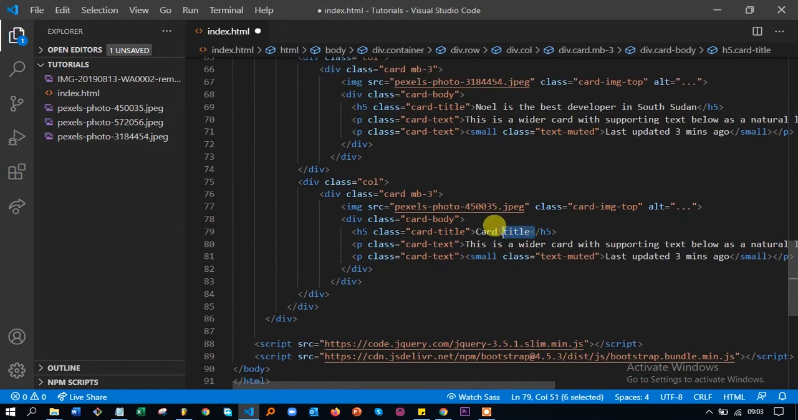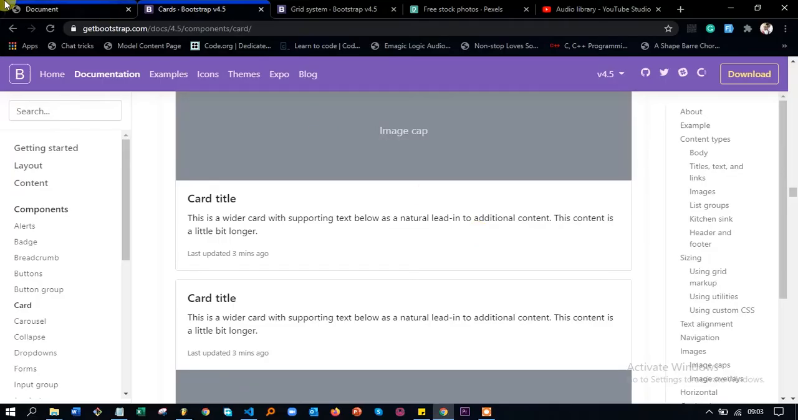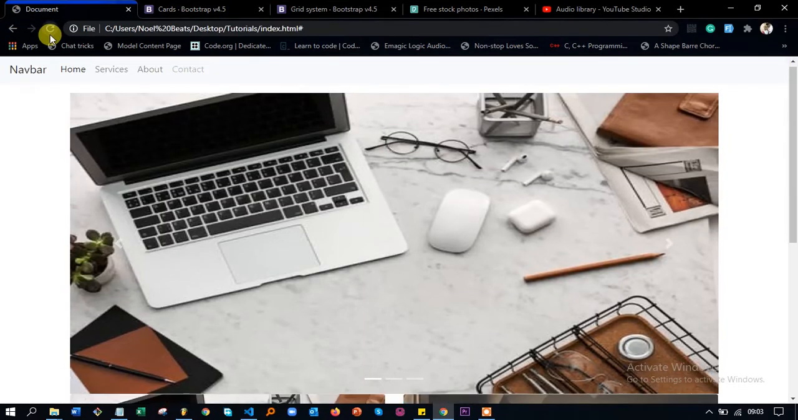That is going to showcase on the website. And also for the second post, let me give you the title: Creative Works is the best development company in South Sudan. I bet you agree with me. So I'm done with that. Let me go back to the website and see how it looks.